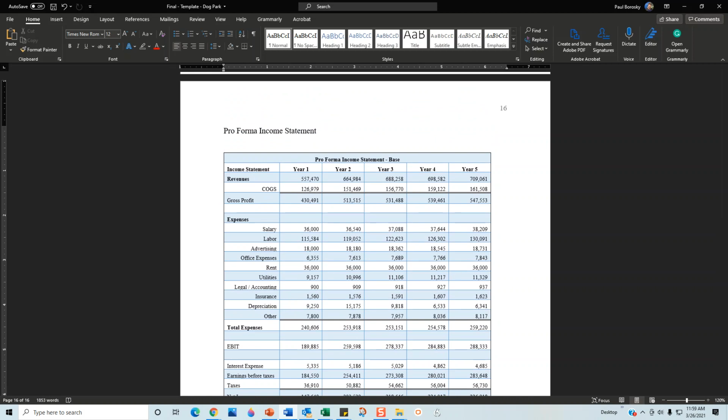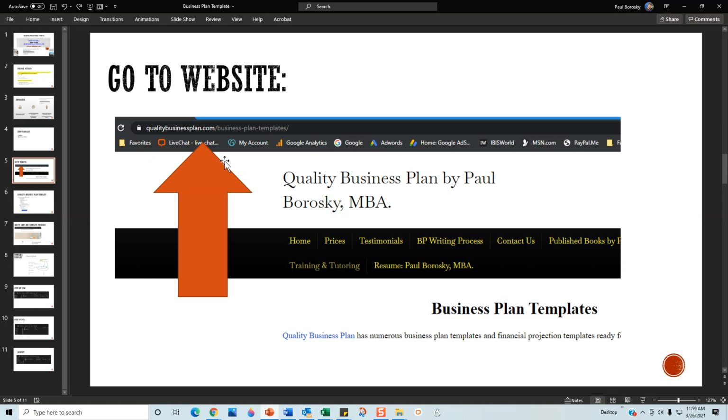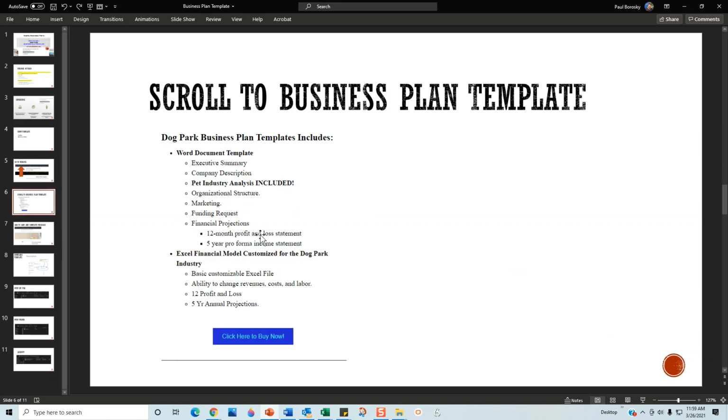And your template's all done once you go ahead and update your financials, if you even want to change your financials. So in order to get this template, what you would do is you're going to mosey on over to my website, qualitybusinessplan.com/business plan templates. You're going to scroll down to where it says Dog Park Business Plan Template, and it's going to tell you what's included. And you're going to click on this little button right here. It says click here to buy now.